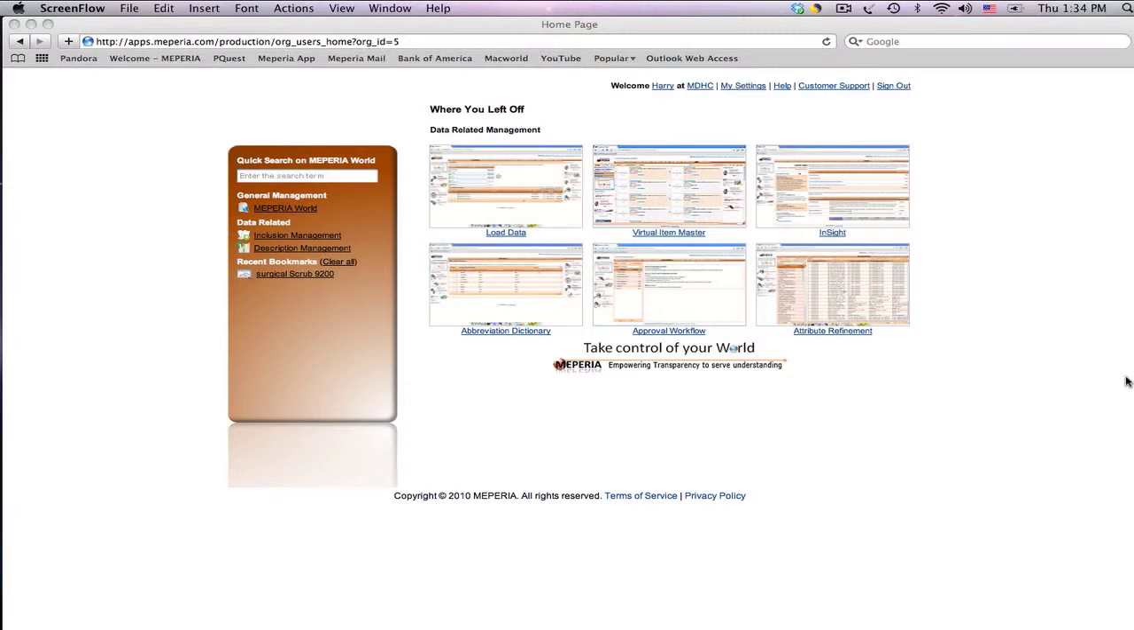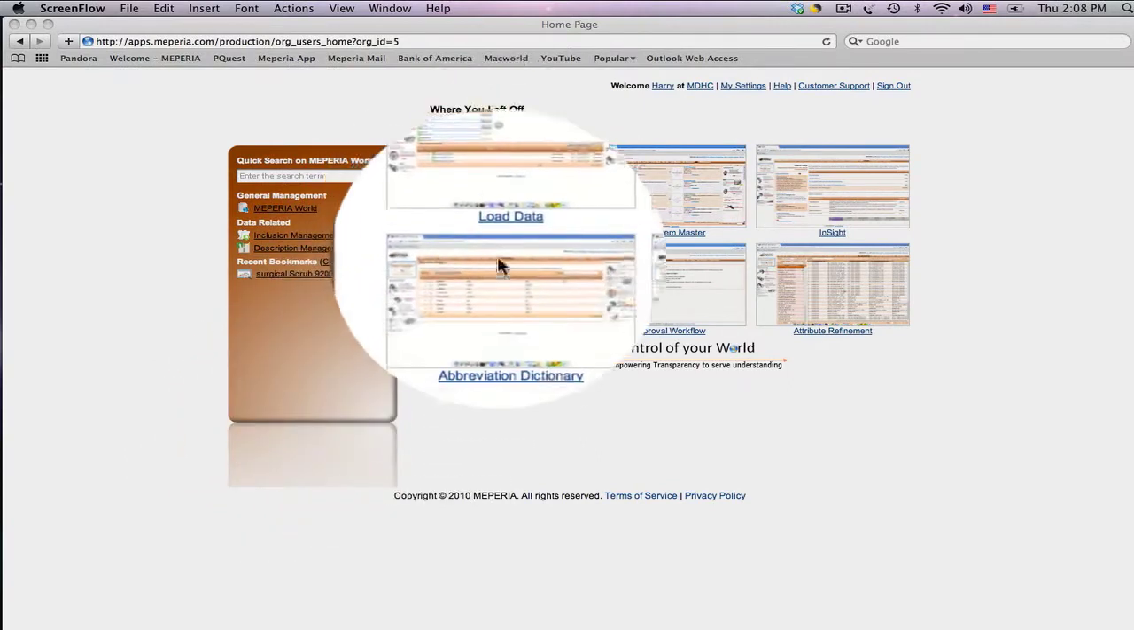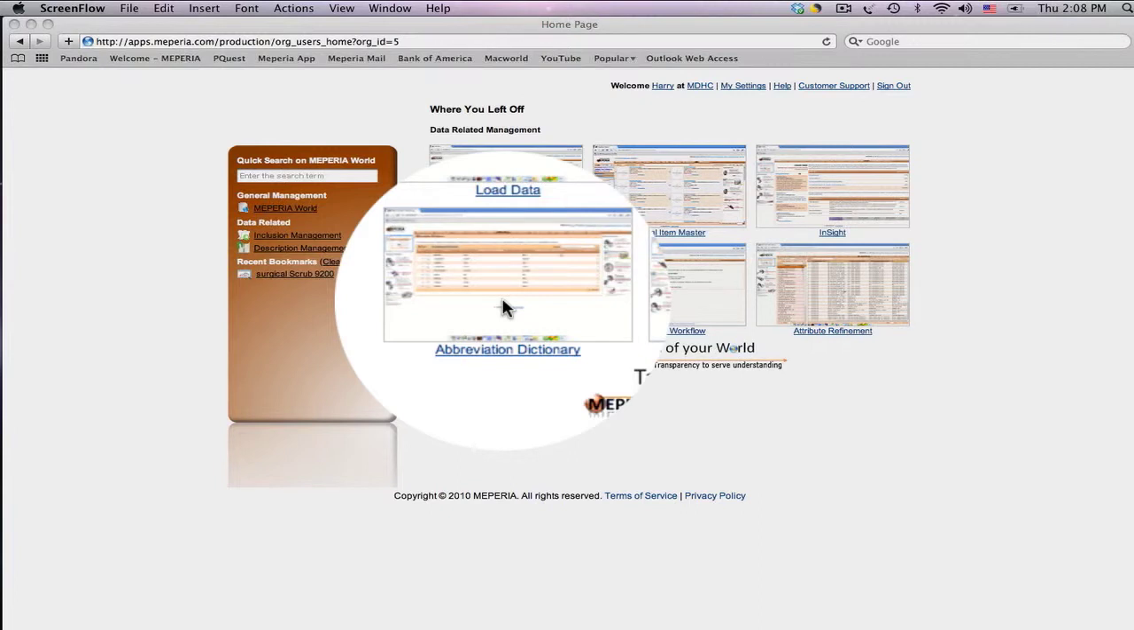The first thing you'll notice is the clean look and feel of the application. It's been designed with the ease of use in mind. In fact, the home page is customizable based on the role of the user, so they will always have access to their most commonly used functions. This particular view is of the content manager, and you will notice landing spaces for all the usual things associated with the management of content, such as load data, abbreviation dictionaries, and attribute refinement.